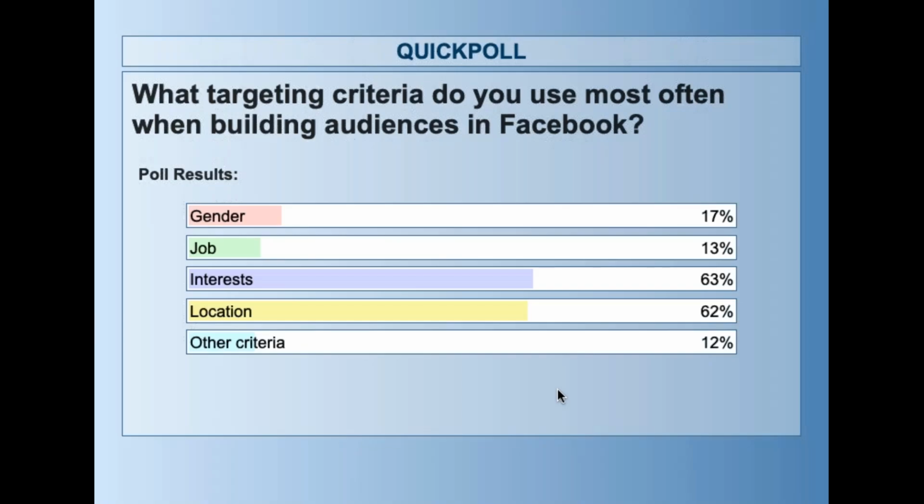All right, it looks like the clear winners are interest and location, obviously here, 63 and 62% respectively. And then to a lesser extent, gender, job title, and then GoToWebinar unfortunately only offers 5 answer options, which is why everything else is tucked into other criteria. But it's clear to see here that everyone has a strong affinity for both interests and location.